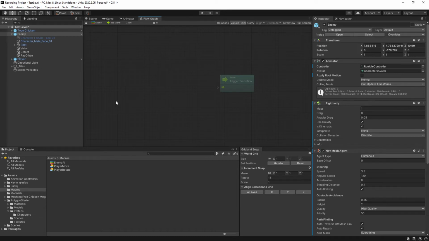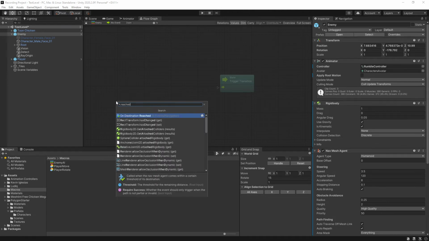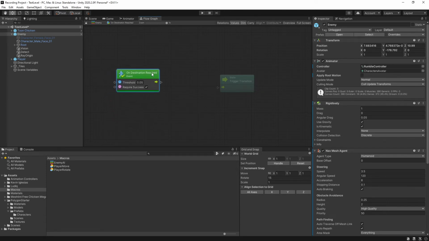And what I want to do here is hook into the reached destination event. So in other words, I didn't catch the player. On destination reached and events navigation. Threshold, require success. Both those default values are just fine. And that's honestly all we need to do. That's all we're concerned about in our transition back to the patrol state. Did we reach our destination? Oh, well, if we reached our destination, that means we didn't catch the player, so go back to patrolling.